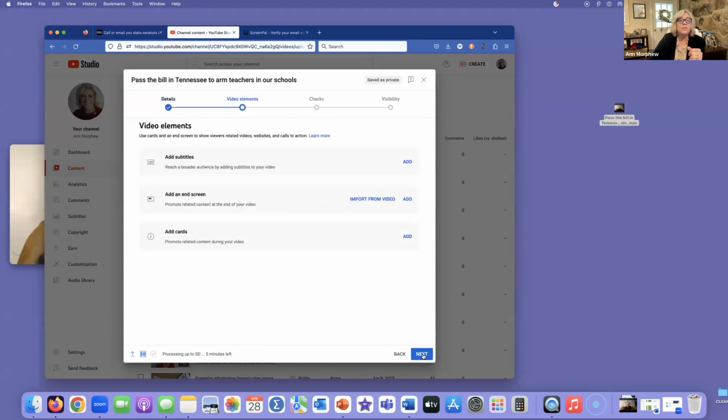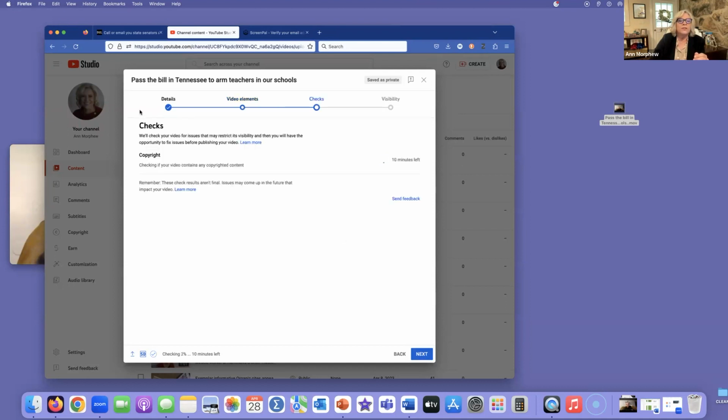So let's go to next. In this, it's actually a little more advanced than I tend to use for my purposes, but you can add subtitles, you can add an ending screen, and you can add what they call cards, those little pop-up ads and so forth during the video. Now I'm going to go to next, and you can see it's taking us along the timeline here.